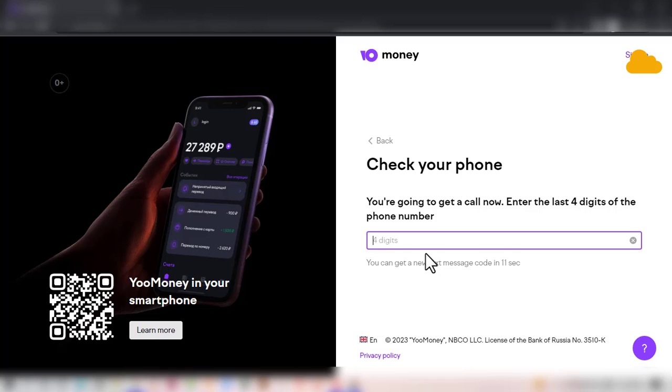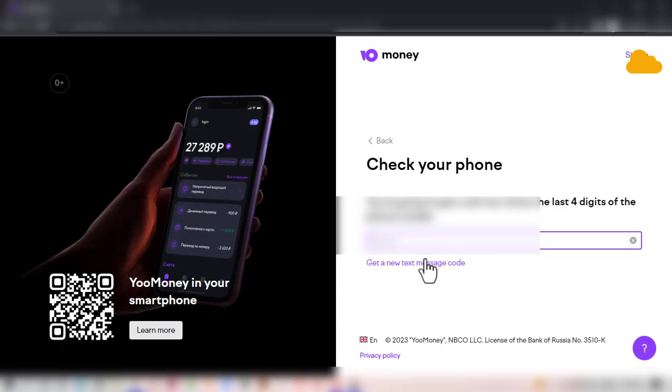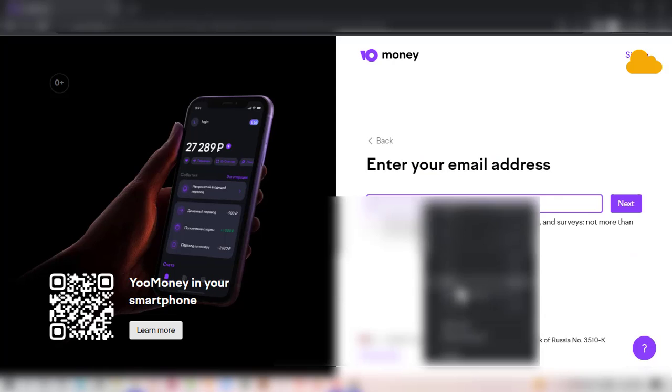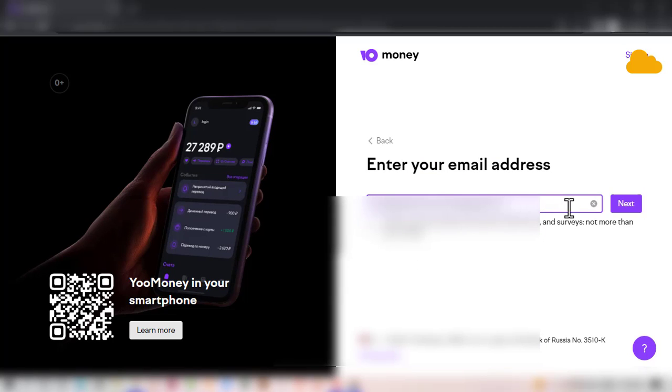So within this given time or period, they will call you. Make sure you answer it. They will reject it to verify that you're a human. That's why you answer the call, and then you can now click on this get a new text message code right here, and then the real code will now be sent to your SMS, and you can now input this code right here and then click on next.